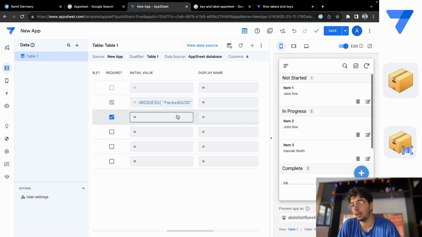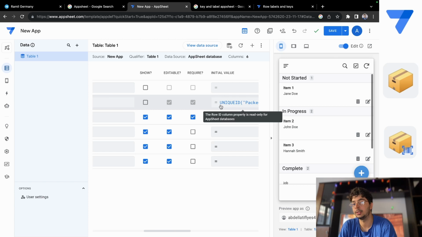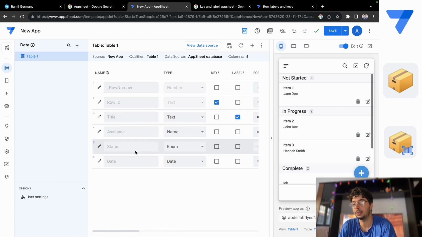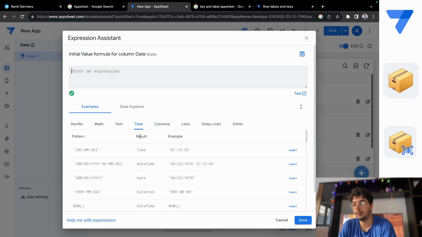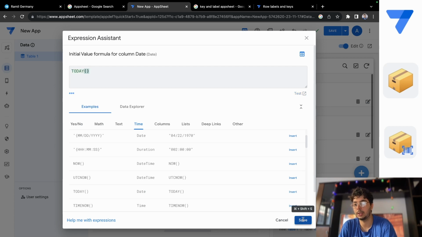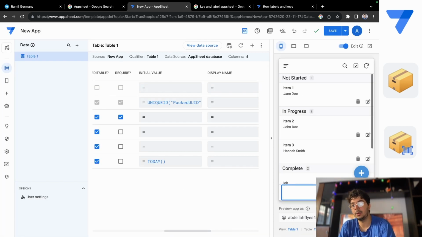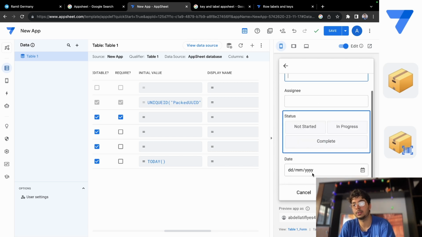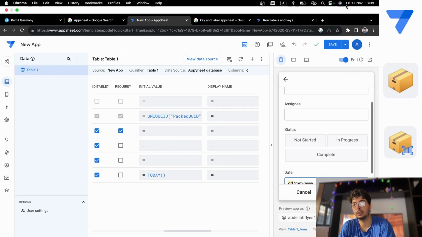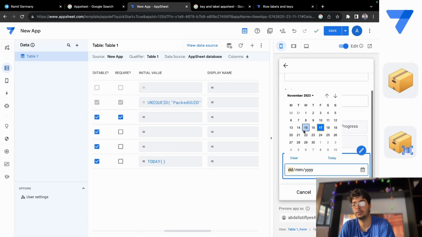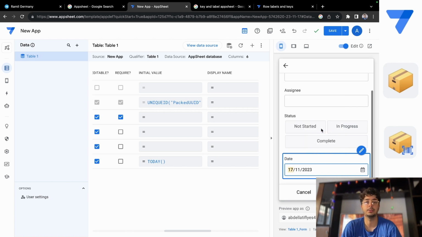And then we have initial value. So in this case, the initial value is unique ID. And for example, in the date, I can put the initial value as today. Time, now, or today. So insert, save. And now if I'm going to click on new, what's the date today? 17th of November. And if you go to the calendar, it's on 17th of November 2023. That's why it's on today. Okay.